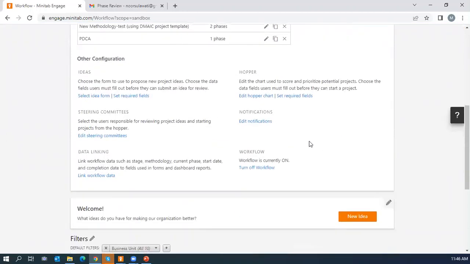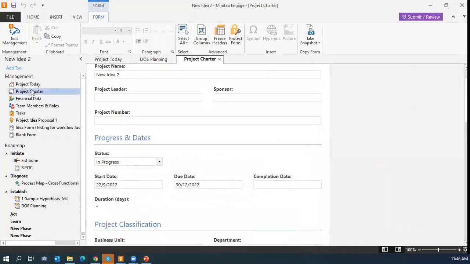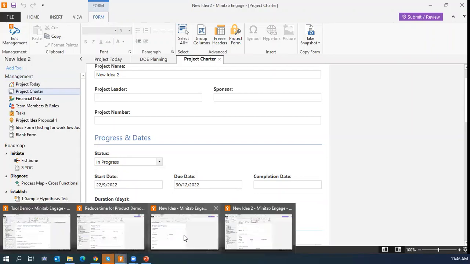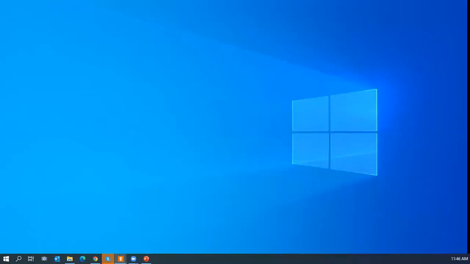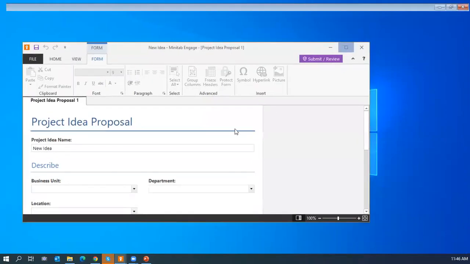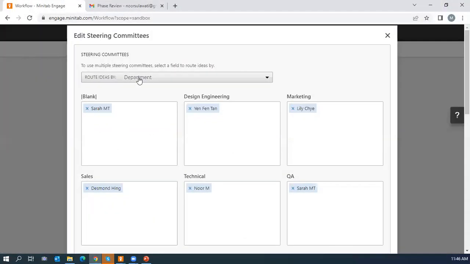You can save, and then here maybe you want to select the idea form. Maybe you want to edit the steering committee. For this case, I put the steering committee by the department. So you can see here is the idea form. Submit the idea form. In the idea form, I put the department. Then Engage will assign the steering committee. If you don't want it by department, maybe you want the location, so you put the location here or other items you need. So once you include the department, for example, for this case, I put department QA.